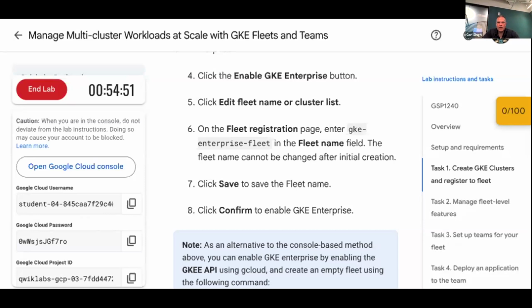Hold on, I've got so many tabs going here on my screen. All right, so hopefully my operation was complete. So we're going to close out of this screen, and then in the next steps, I believe we're going to create some clusters.